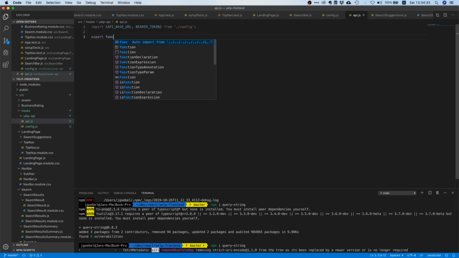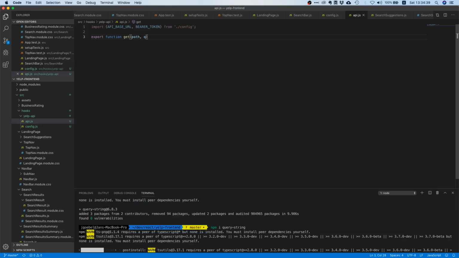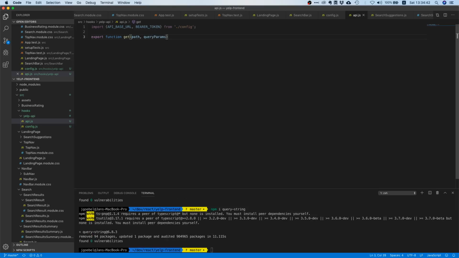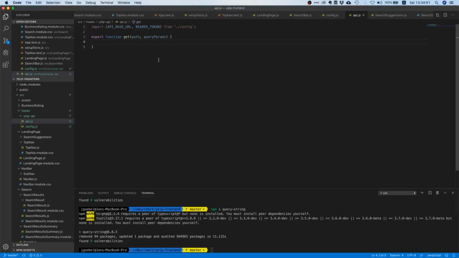So let's create a function. Let's call it get. And this will have two parameters, like the path. So in our case, it would be /businesses/search and the query parameters. So in our case, this would be location and burgers. And what we want to do is we want to be able to pass an object. So something like term burgers and location equals Berlin. And then we want to create a query string out of it. So in this case, it would be term equals burgers and location equals Berlin.